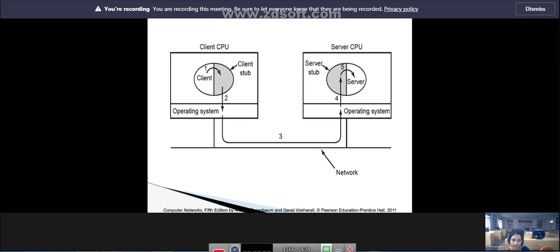First, this is the client. What is step 1? The client calls the client stub. This call is a local procedure call, with the parameters pushed on the stack in the normal way.